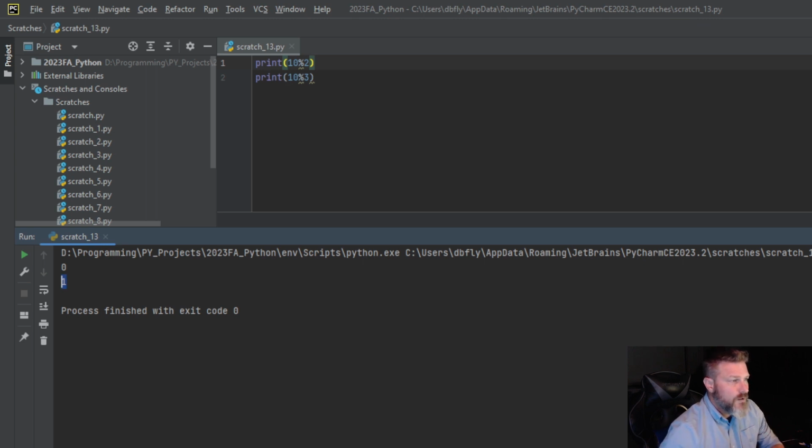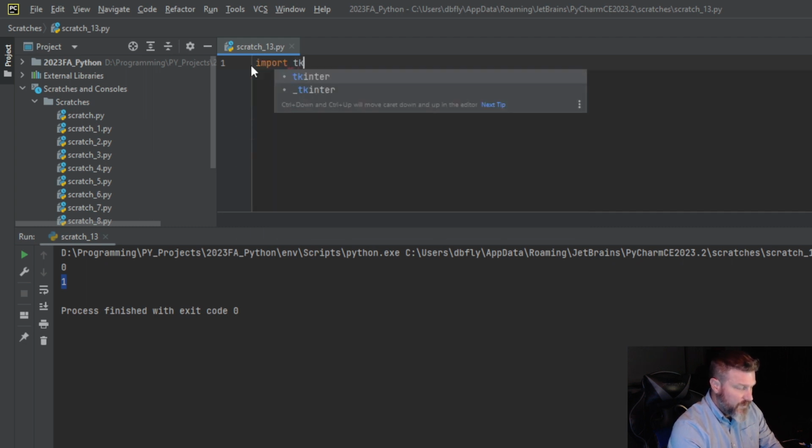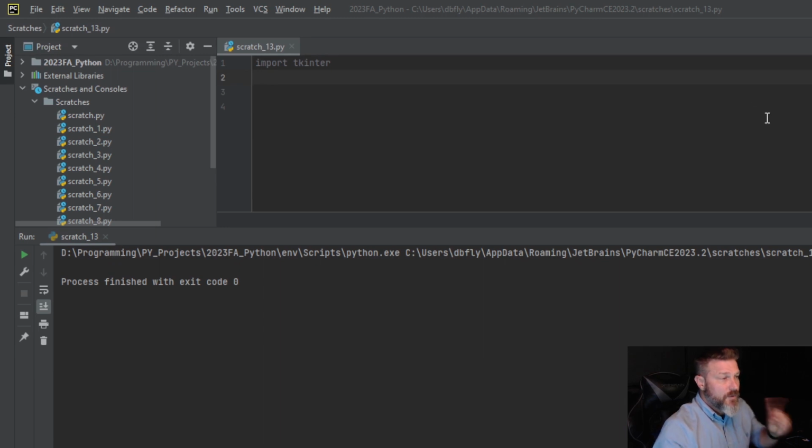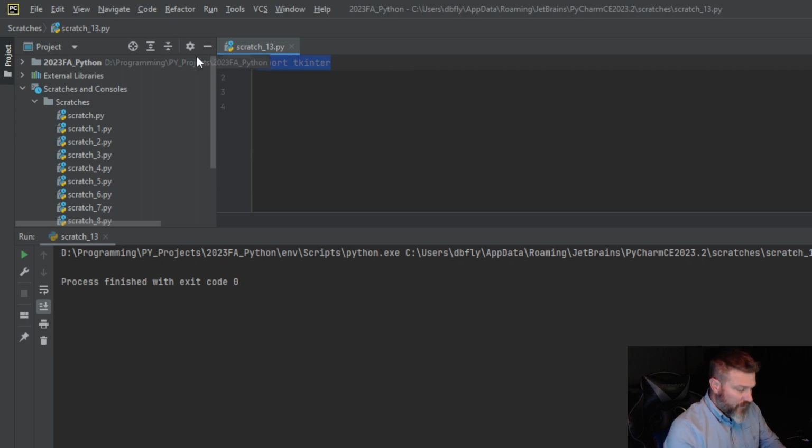So let's take a look at Tkinter. I'm going to import Tkinter, T-K-I-N-T-E-R. Now this comes with Python, so you should all have it. Actually, when you import Tkinter, you do it a little bit differently. We are going to do from Tkinter import star. And like I said, this is built into Python. You should already have this. You don't have to download anything extra.